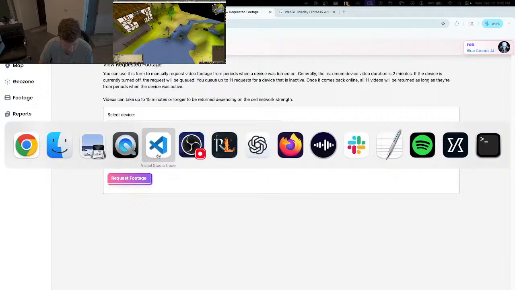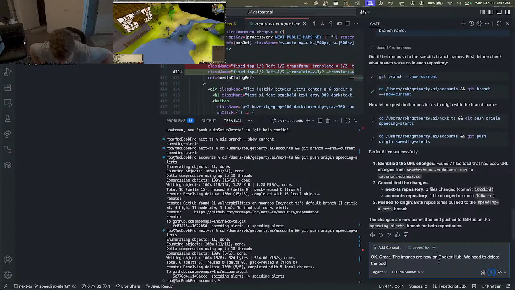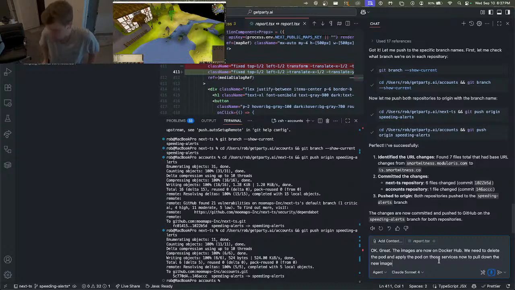Now what we're gonna do is make sure actions completed successfully. All right. Okay, great. The images are now on Docker Hub. We need to delete the pod and apply the pod on those services now to pull down the new image.